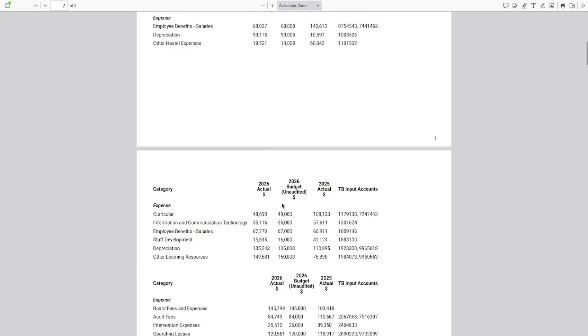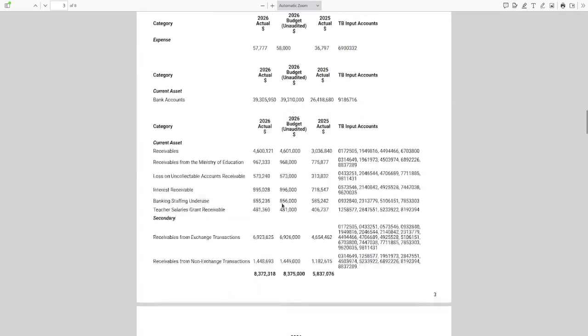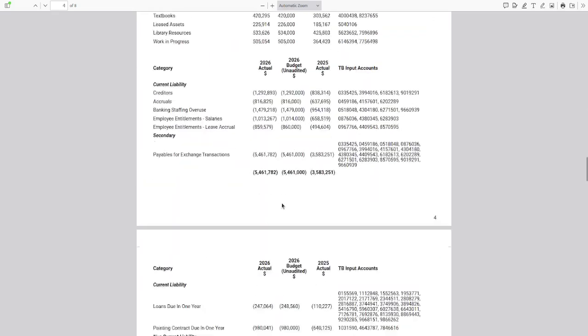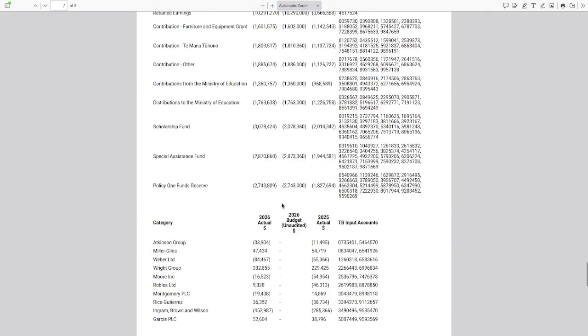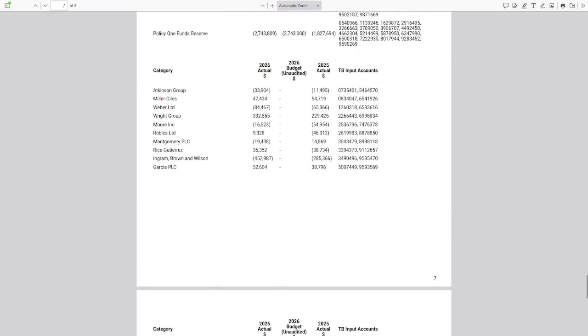This tab also allows the user to export a PDF of the trial balance conversion, which can be given to auditors or other stakeholders. This PDF is also automatically formatted in Kiwipark style.